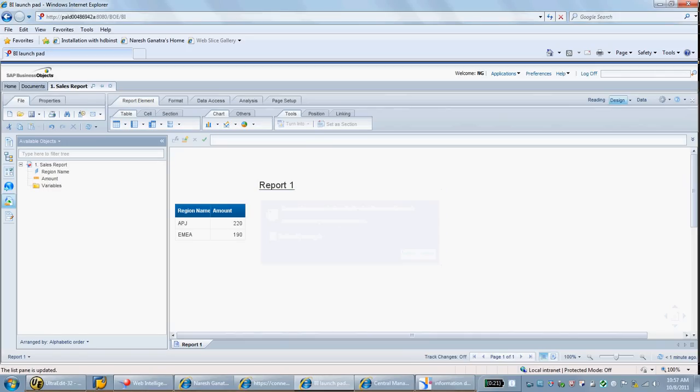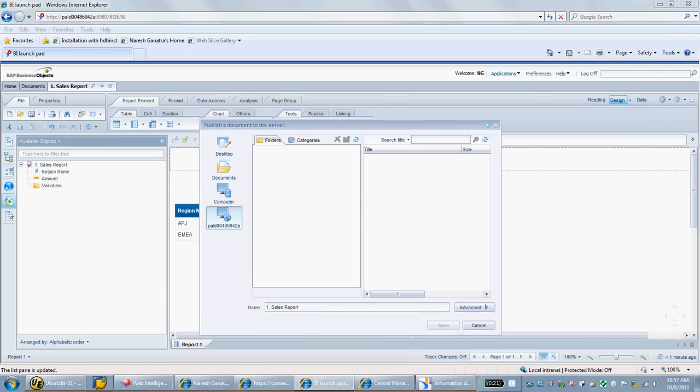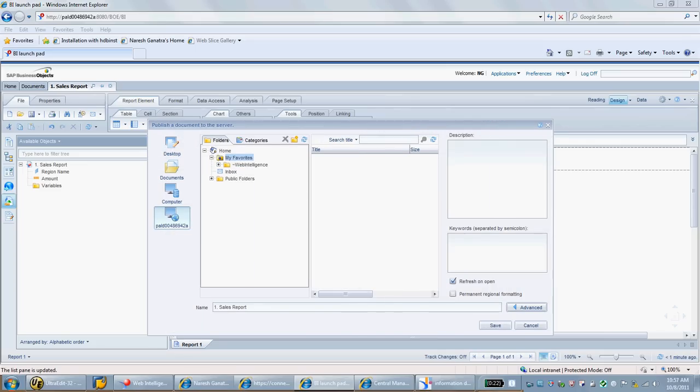And quickly I'm going to show you how to do the save as and then the refresh on open. Basically, when you save your report, you would go to advanced, and then there is this refresh on open option. You would just click on that and save your report.